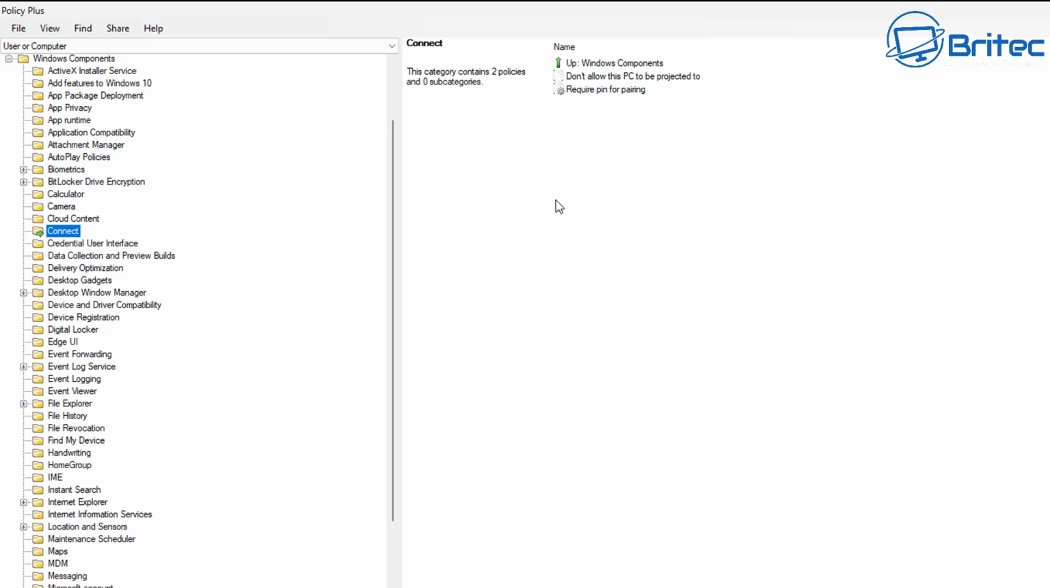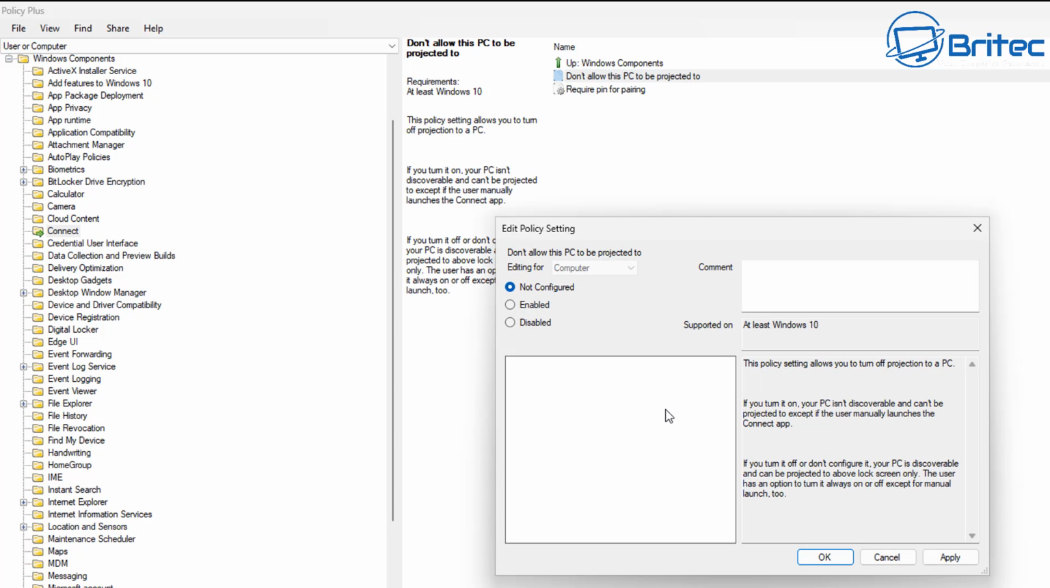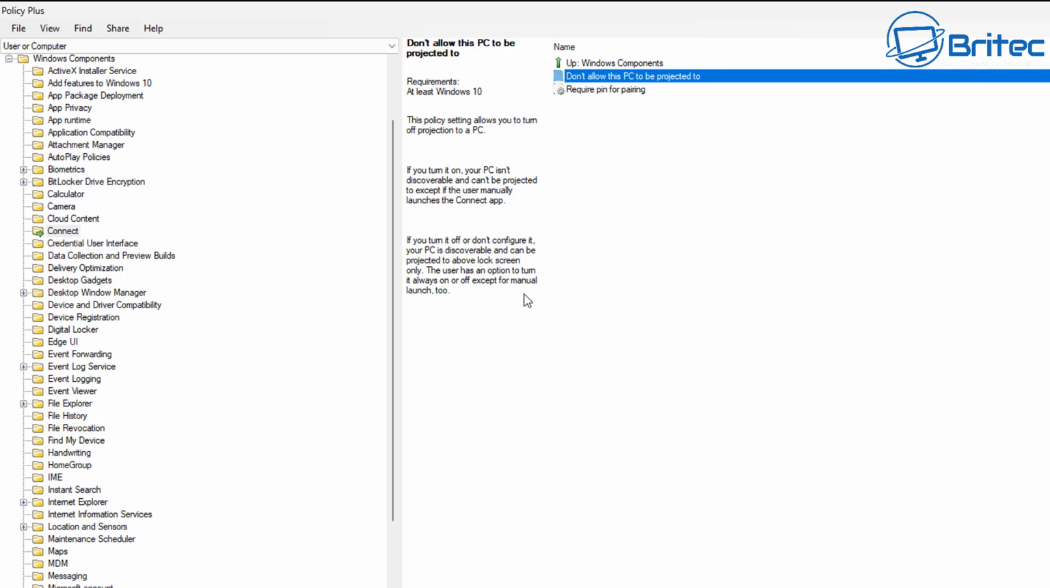So this one is do not allow this PC to be projected to. So that's what I'm going to do here. I'm going to disable this feature, but if you use this feature, then by all means, don't touch it. Leave it as not configured. But if you're a gamer, I'm pretty sure you're not going to be using this feature. So I'm going to enable this because that means it's not going to be discoverable. And that's exactly what we want.